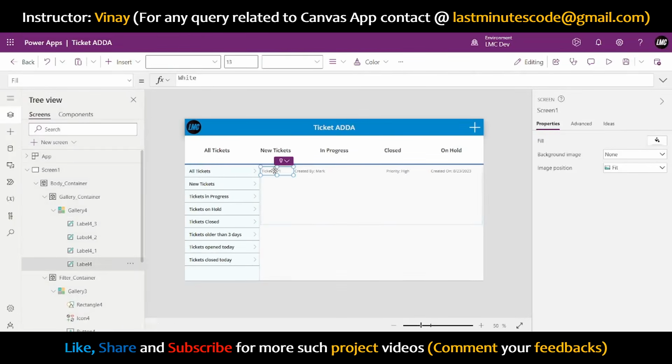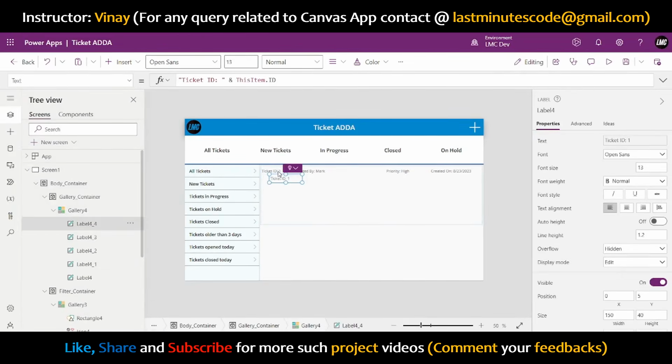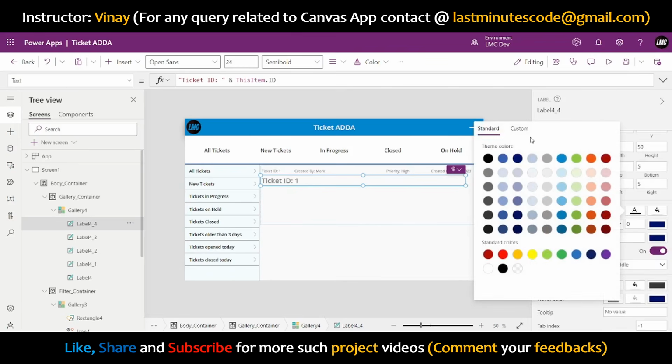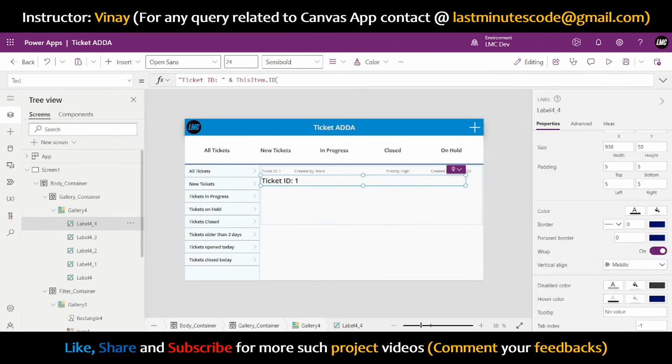And then let me copy this label and paste it here. We have to give the subject. So this should be like 50. The font size should be like 18, or maybe let's give it as 24 only. Let's make it semi bold. Change its color to darker, like whole black, and here instead of this we will say subject.